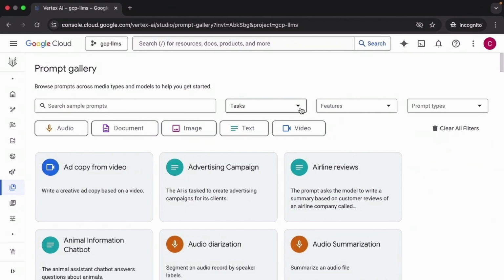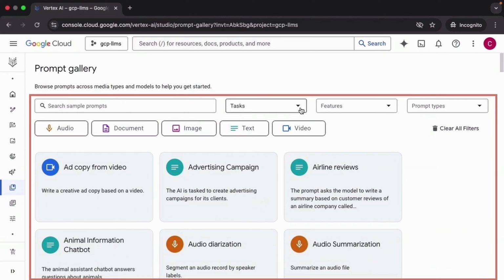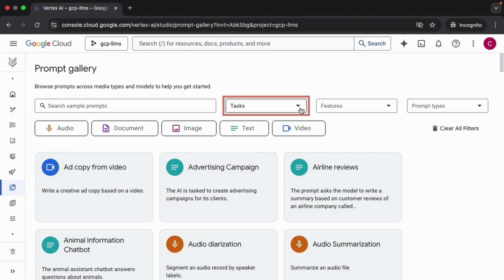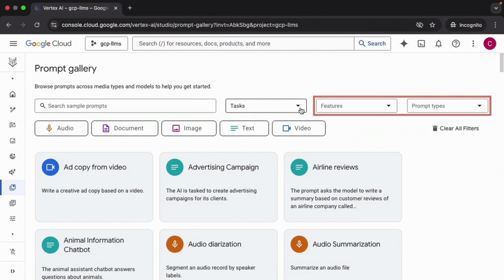This will allow you to understand the capabilities of the model, how it can work with documents, images, text, video, etc. The prompt gallery will also give you ideas on how you can integrate all of this functionality into your product using Vertex AI. You can see that the prompt gallery has a large number of built-in prompts. You can search for sample prompts, or you can specify the task that you're interested in and search for examples for those tasks. You can specify features or prompt types.